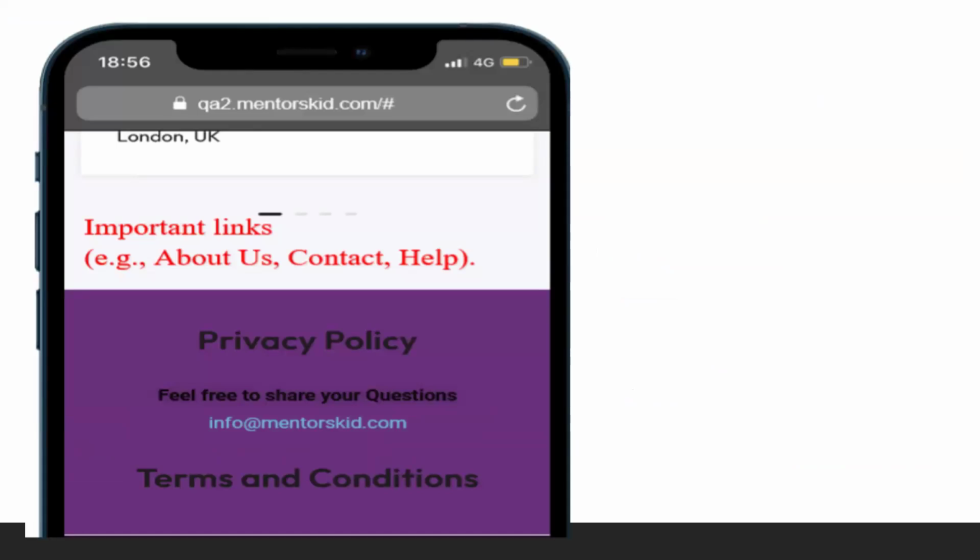This is a screenshot of a bug that was raised. The red ink indicates the important links that were missing, which are About Us and Contact Us. Next slide.